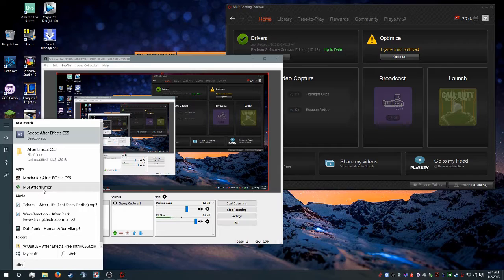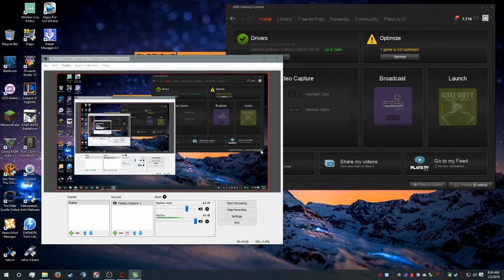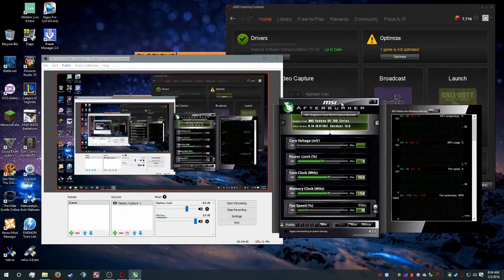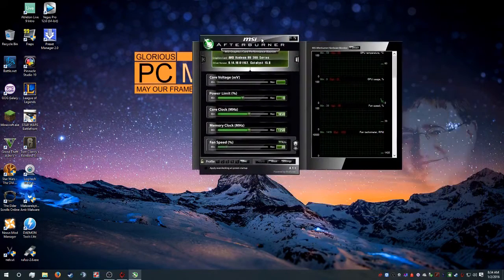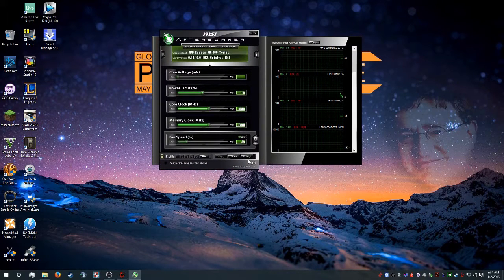There we go. It's just popped up. Alright. So MSI set up some software a little while back. It monitors your GPU temperatures and stuff like that.